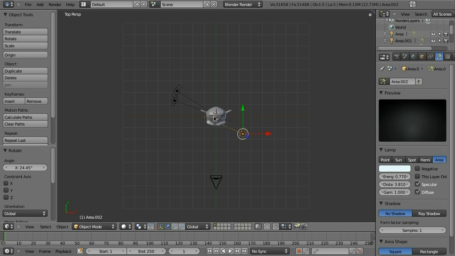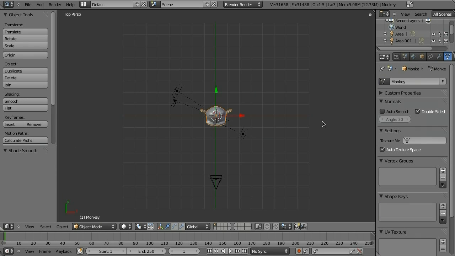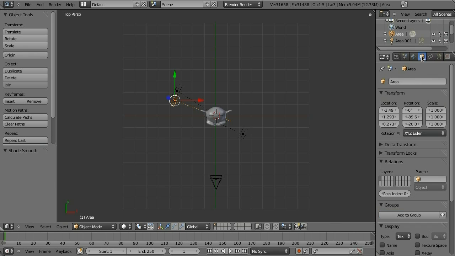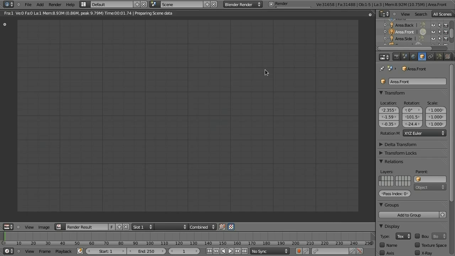Forgot to set smooth. Poor Suzanne, of course she's smooth. And let's give all those area lights names: area point side, area point back and area point front, so we can find them later on in the outliner. And let's see again.